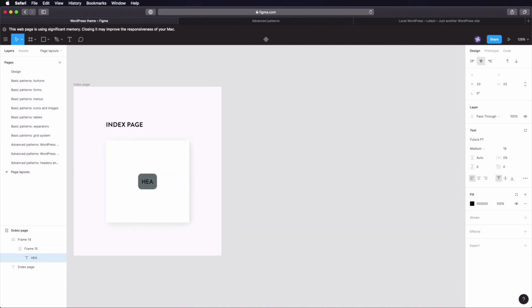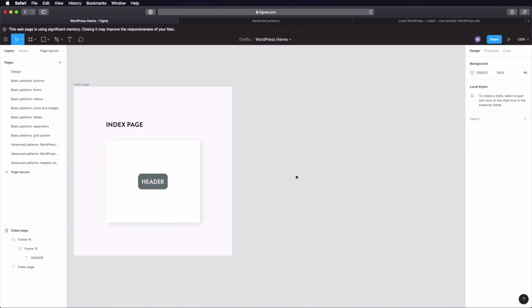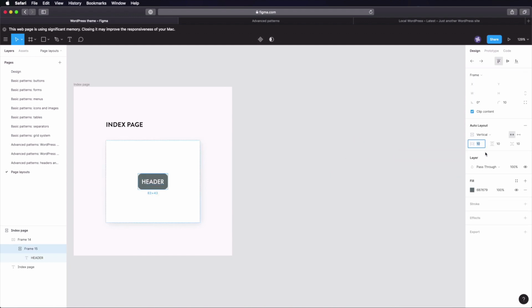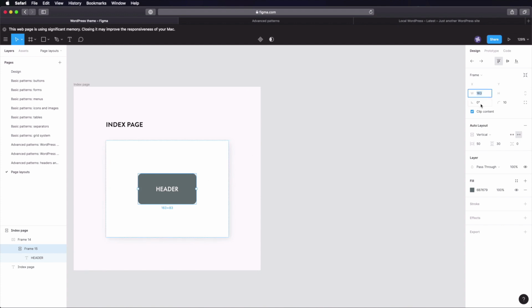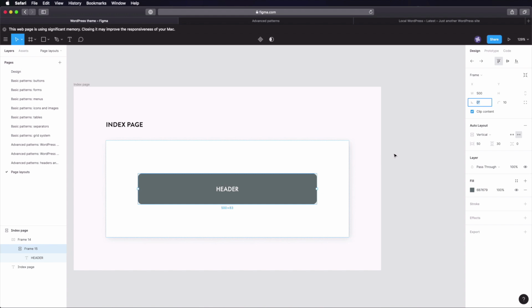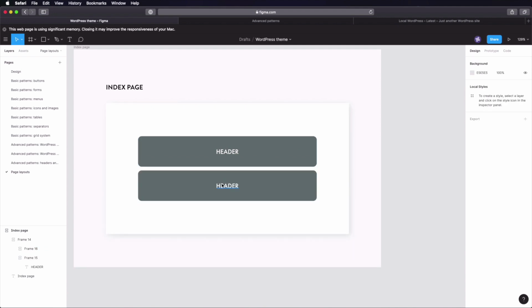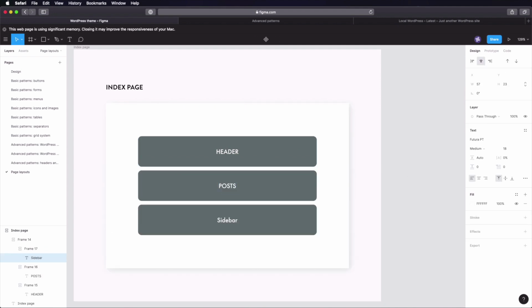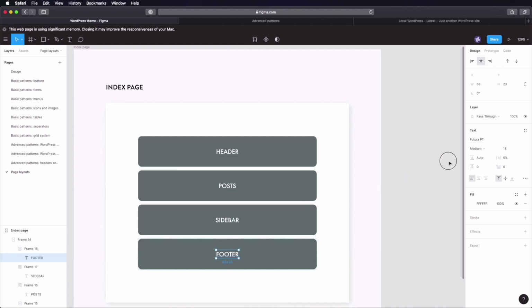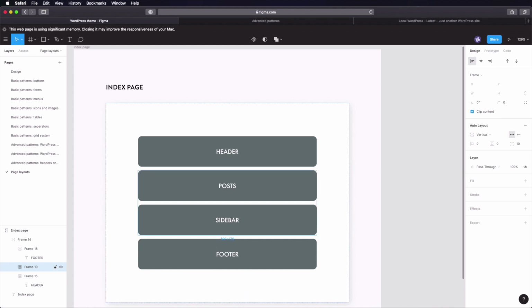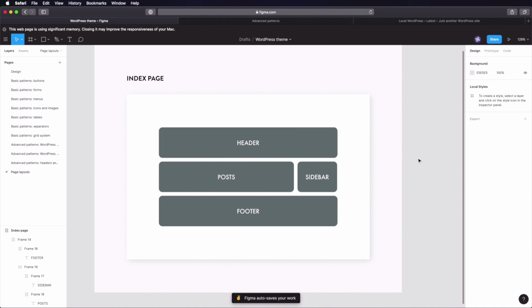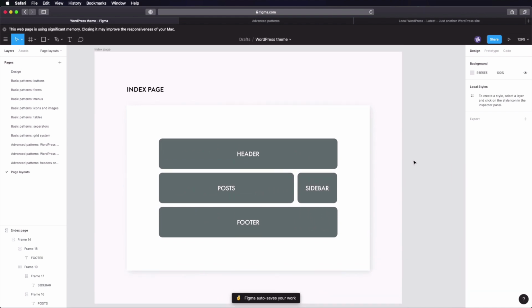Let's add some text. Let's make this text white. Let's add a little bit of padding here. Okay. So for the index page, we have a header, and then we have our posts, and then we have a sidebar, and then we have a footer. Now the posts and sidebar are actually going to be put one on the left, one on the right, right? So something like this. This is the most basic sketch of the page we can do.